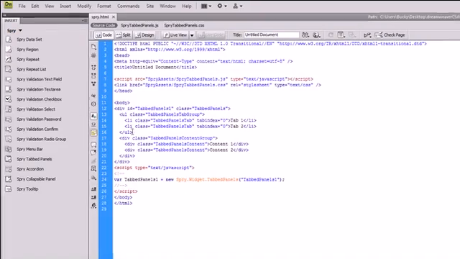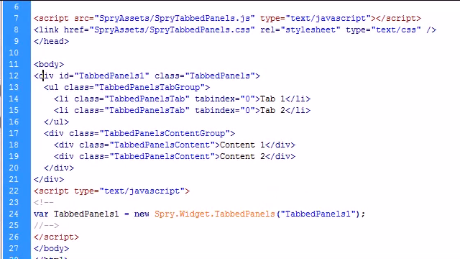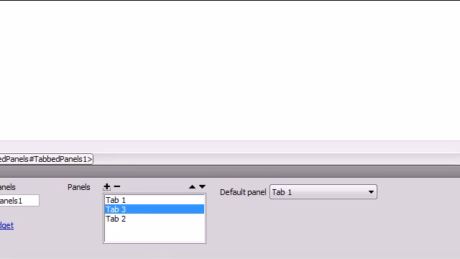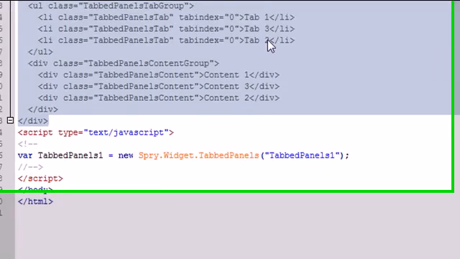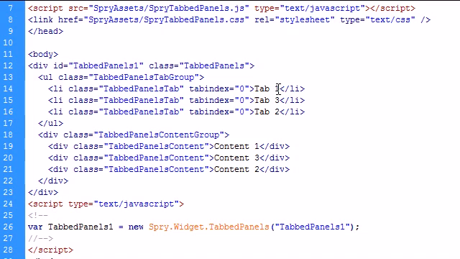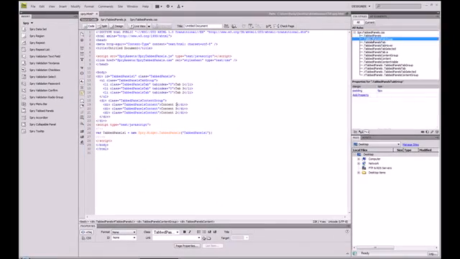So before I do this, I'm going to add one more tab here, and that's as easy as clicking on the parent div and clicking on this plus down here, and it'll add in a tab for us. You can see that it added it in the middle of tab 1 and tab 2. We actually control the text of our tab right here, and we control the content right here. And all of the styles are controlled in our CSS.